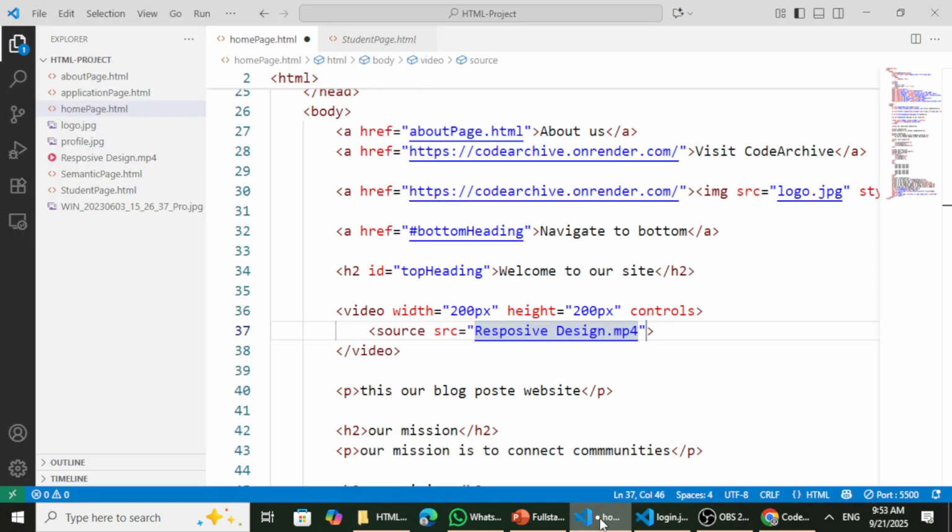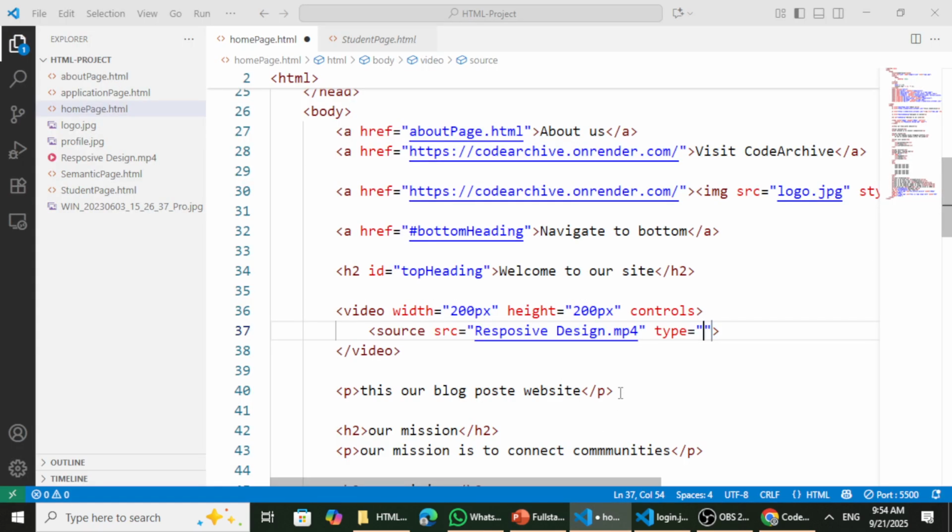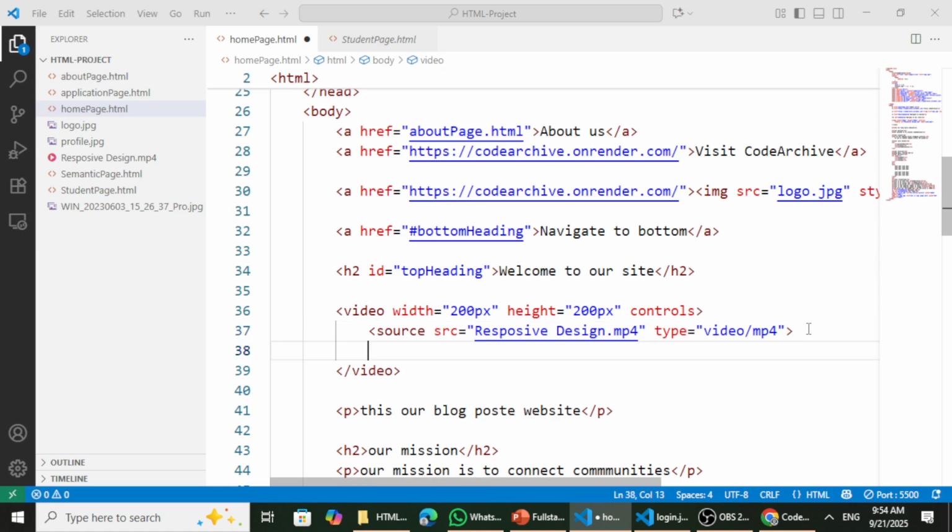And now after I specify the video, I want to specify the type of that video. There are different types, different formats of videos, and I can say the type is video and the file extension is MP4. And then I can as well specify the text that is going to be displayed in case my browser does not support this video type.